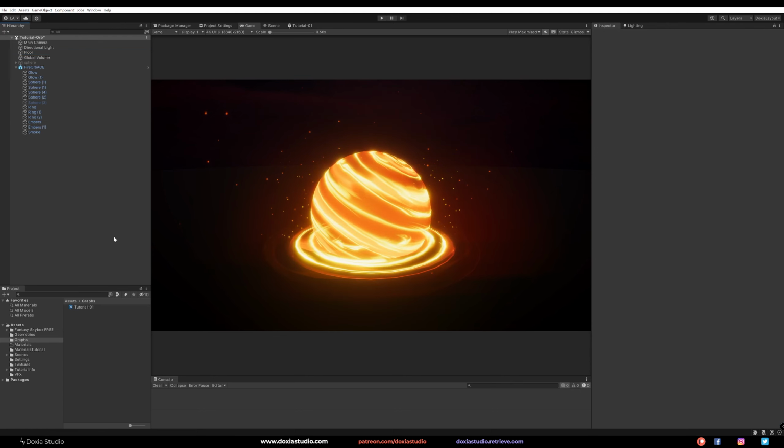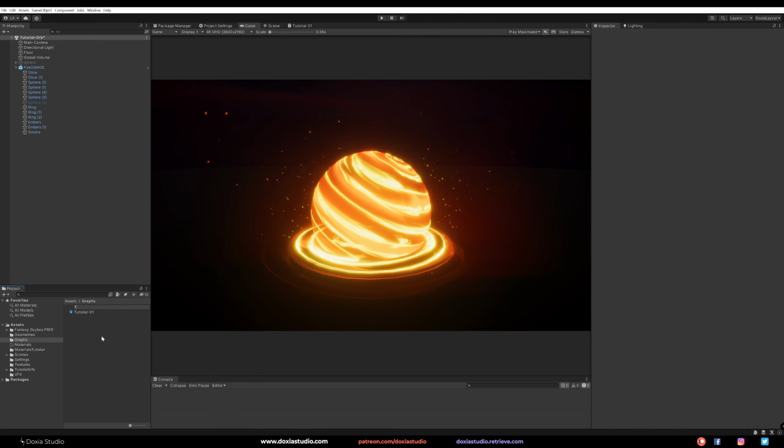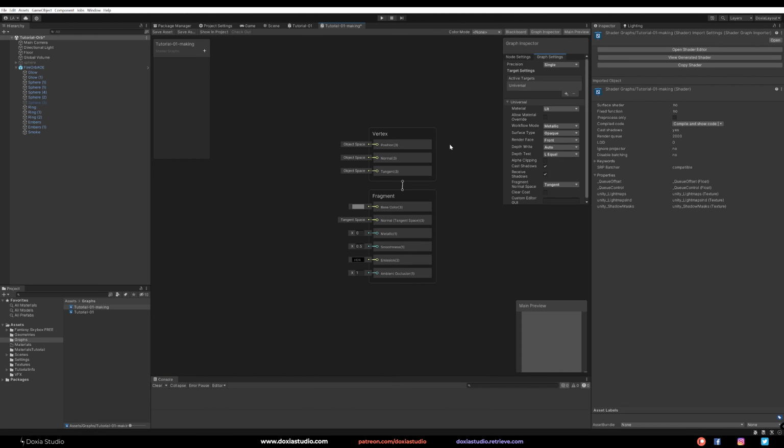Okay, this project will be on Patreon if you want to download it and follow along. So here I create a shader graph, URP lit shader graph or unlit shader graph. You can pick anything you want, because if you come here, let's go to tutorial 01 making, let's double click, you can pick any of those, because here in the graph inspector you can change to whatever you want.